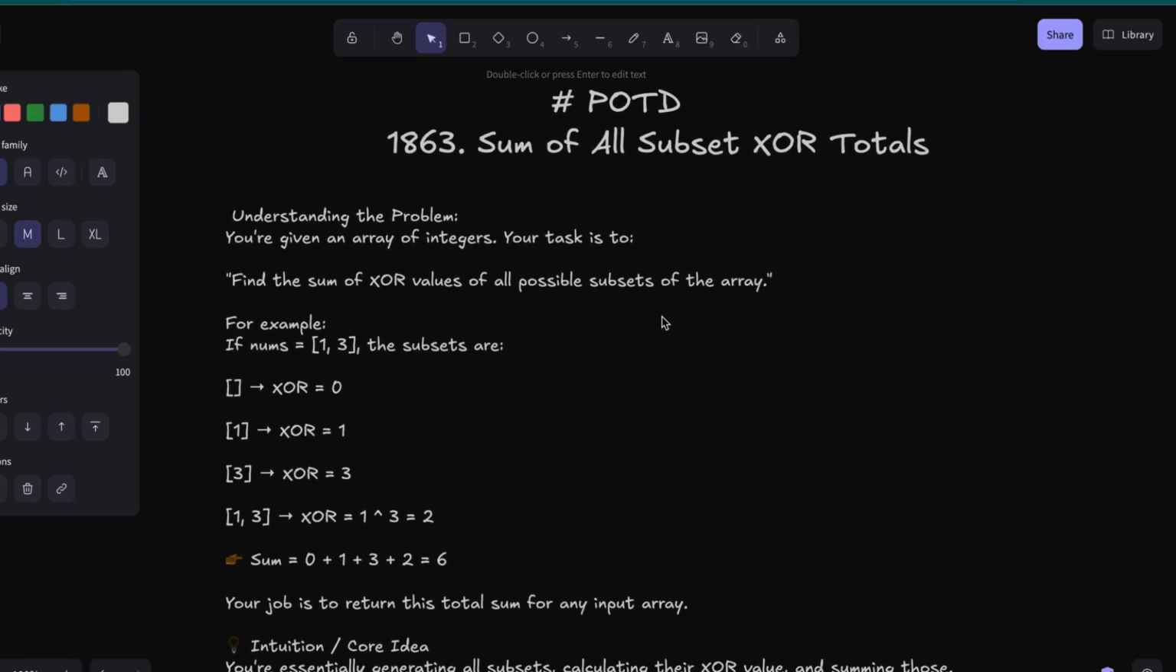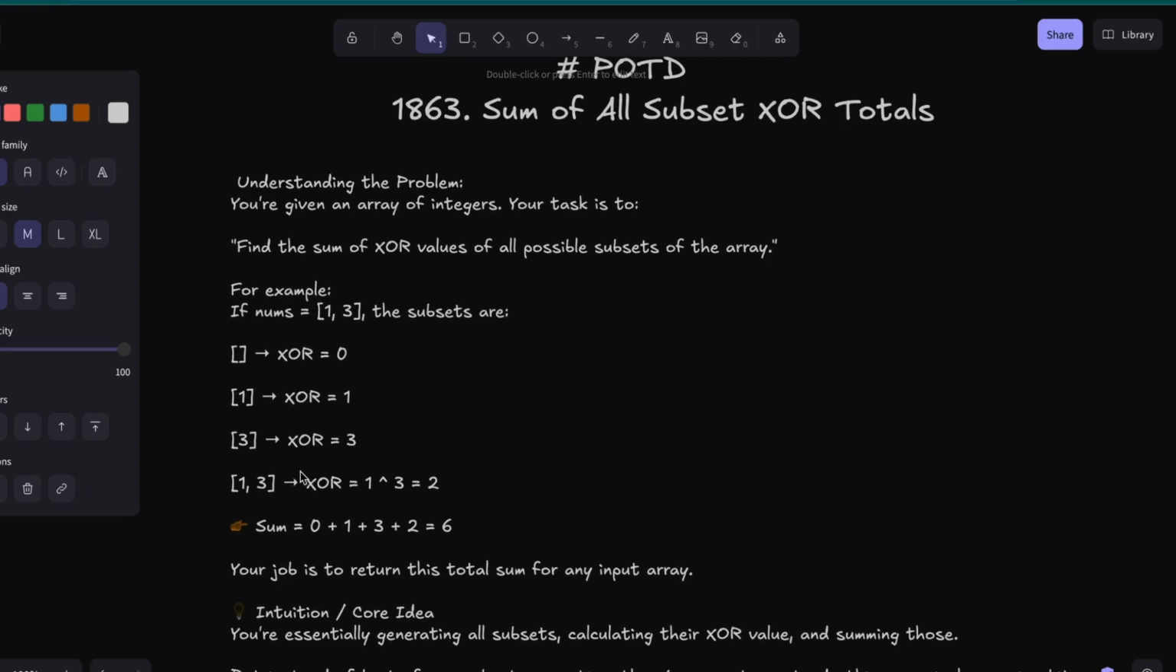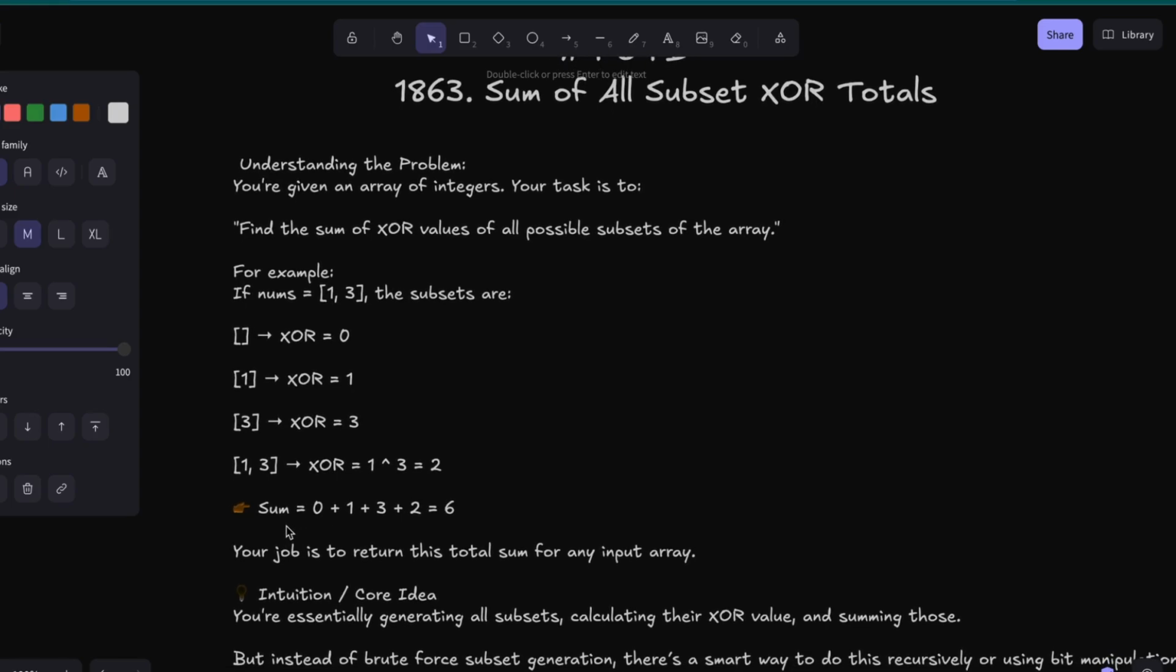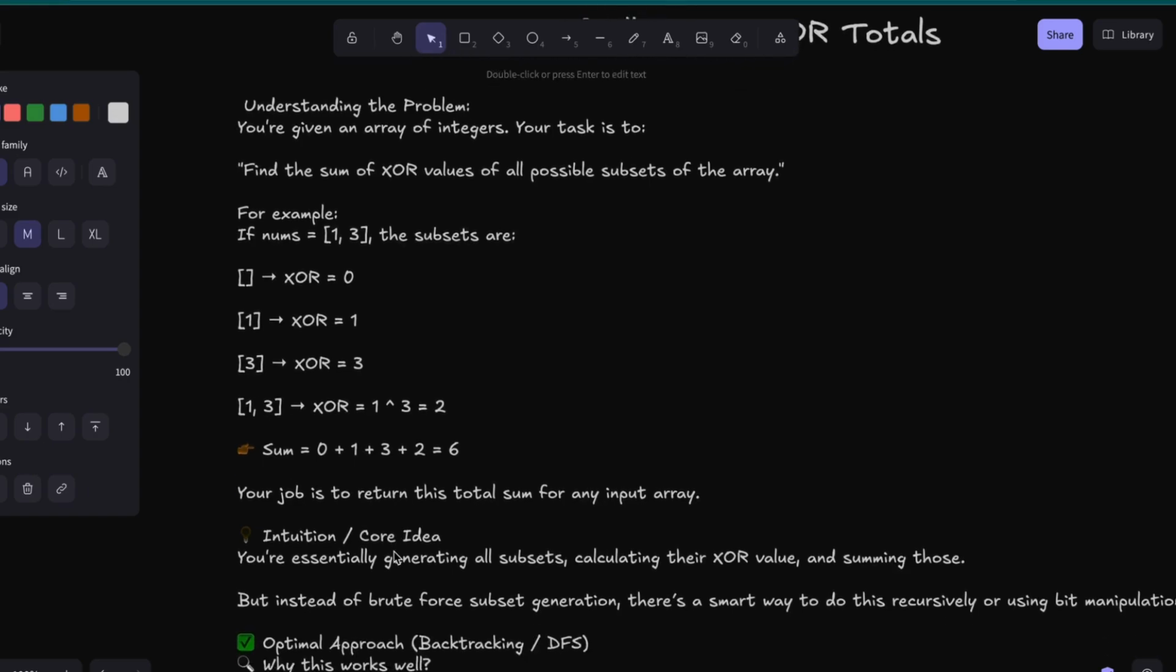For example, if nums is equal to 1, 3, the subsets are: for the empty array XOR is equal to 0, for 1 XOR is equal to 1, and for 3 XOR is equal to 3. For 1, 3 XOR is equal to 2. Now we are finding the sum, so the sum will be 0 plus 1 plus 3 plus 2 is equal to 6. So our task is to return this total sum for any input array, right?